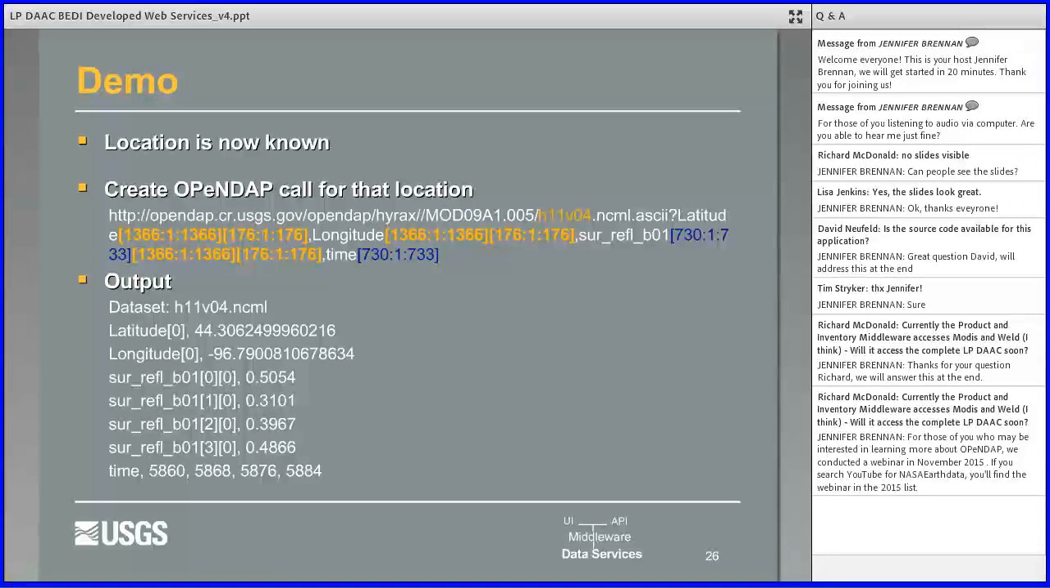You get the response, and you get the latitude information, the longitude information. Those match the latitude and longitude I put into TileMap. And you get the surface reflectance band 1 information, more band 1 information, more band 1 information. You see here on this 0, 1, 2, and 3, those represent each of the 4 time slices. And then I got information from my time variable as well.